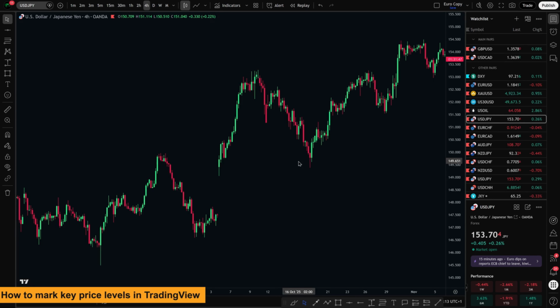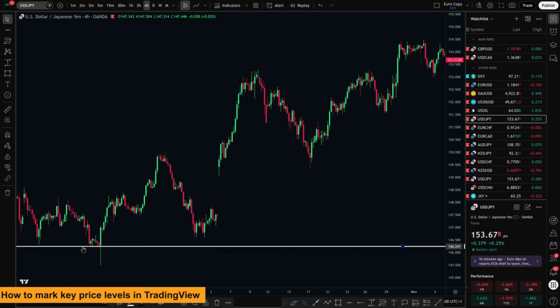Marking key price levels helps you prepare before the market actually makes its move. Key price areas include previous swing highs like this and previous swing lows like this. Ensure you are using a higher time frame, such as the 4-hour, daily, or even weekly chart when selecting key levels. You can see this swing low over here, where price dropped into that level and then reacted strongly upward. That is a key price level. Click on that point and mark it.